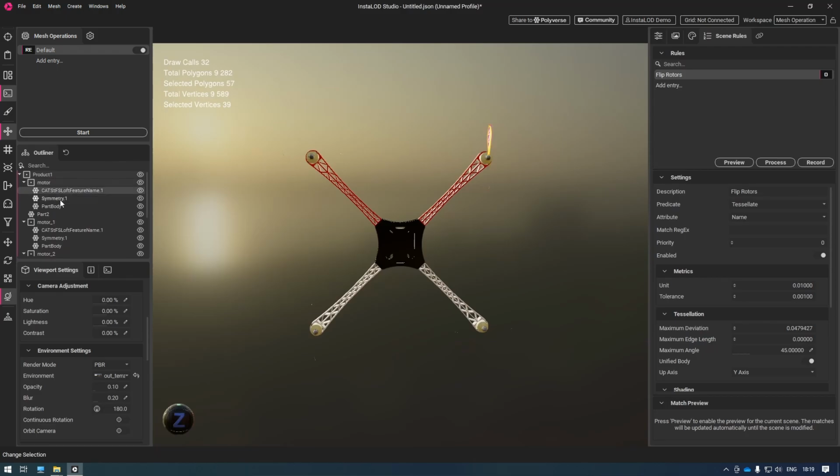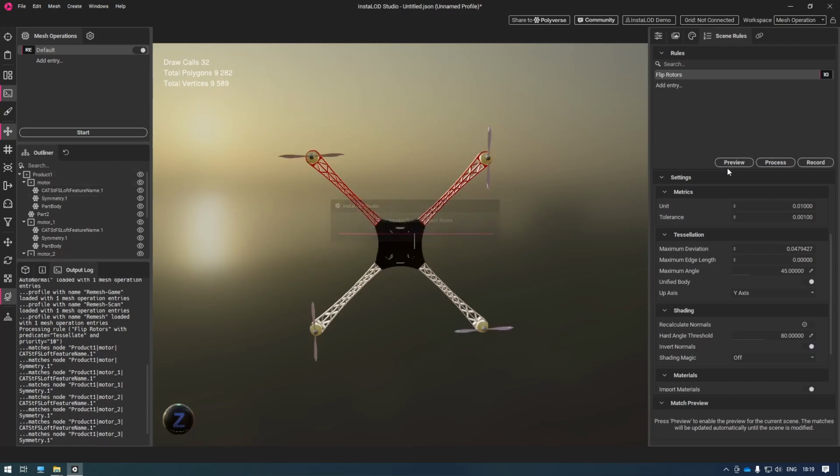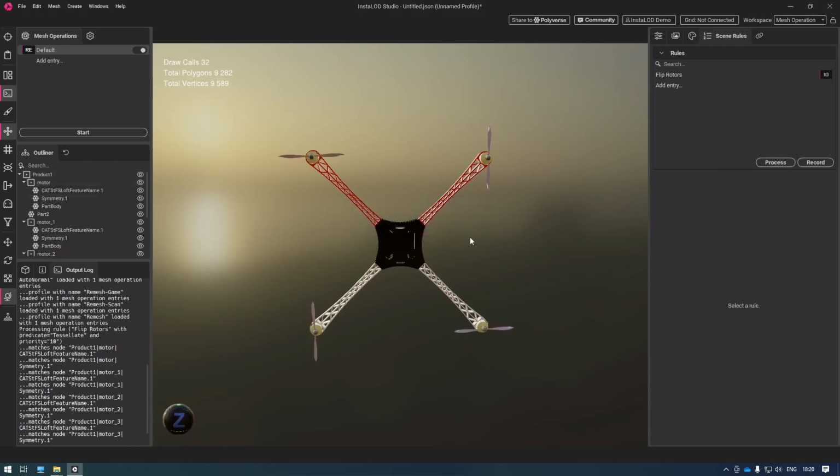So I've got my two rotor sides here. I'll just copy these names and paste them in. And I'll go ahead and get the other one and just paste it in here as well. I'll go ahead and set the priority to 10 in this case. And there we go. So my predicate, again, I have it set to tessellate. And then for the settings, I'll keep everything on default apart from invert normals. So with that done, I'll just click process.